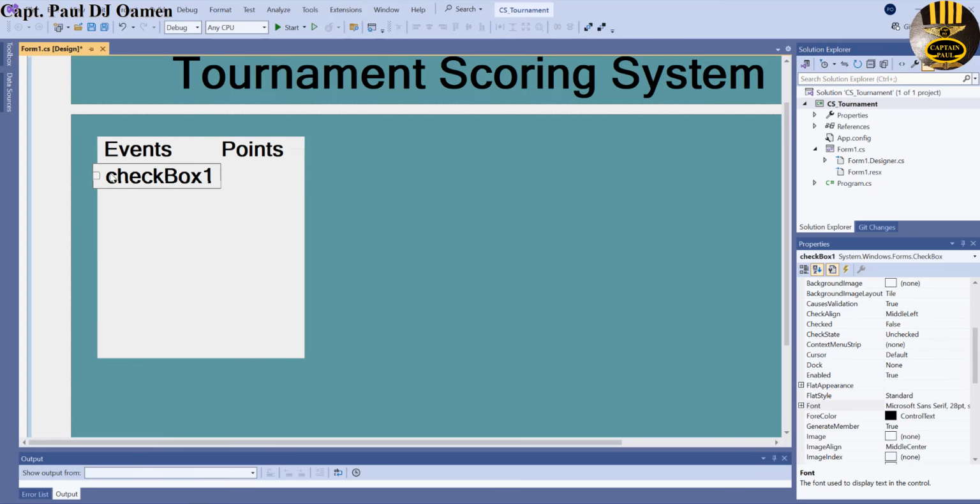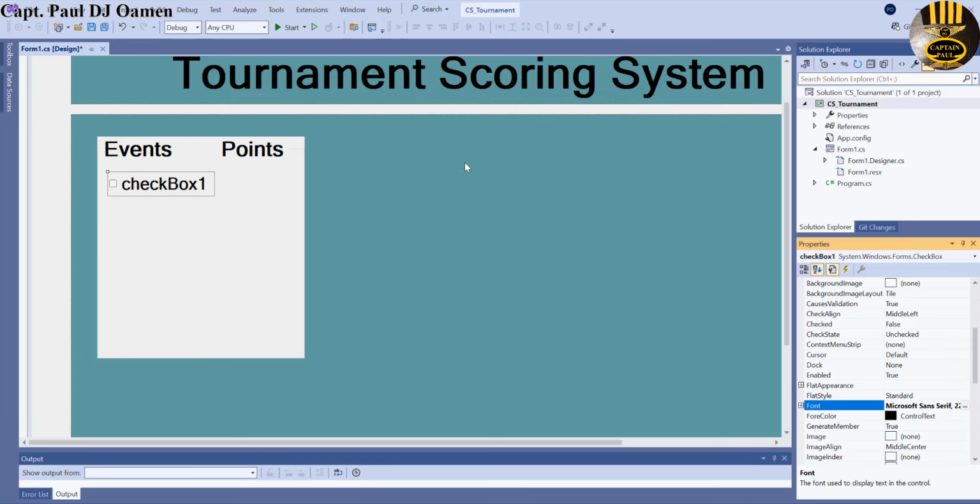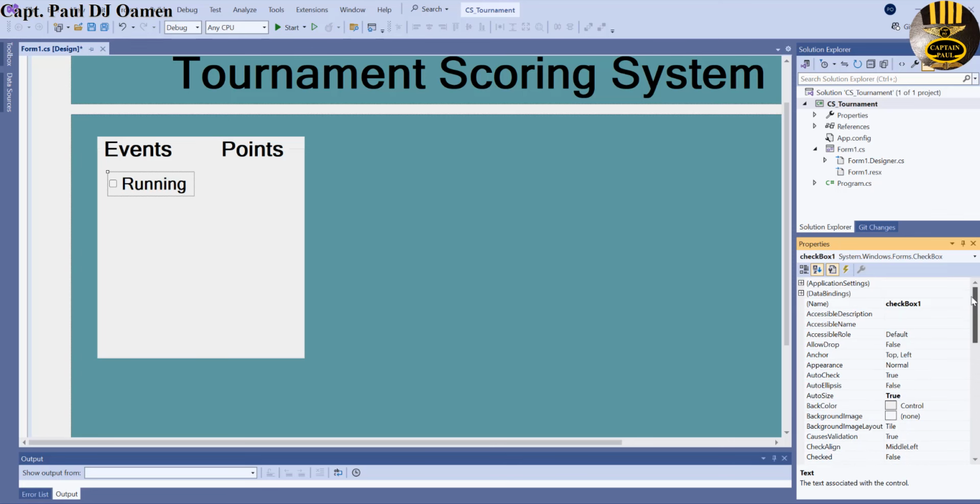Grab hold of that, dump it right there. I have one text checkbox. I'm going to change the font size of that checkbox to 22. And let's change the name of that very checkbox. So let's come in here and just enter running. And the variable name, I'm going to change that to CHK running. Yeah, that'll do.